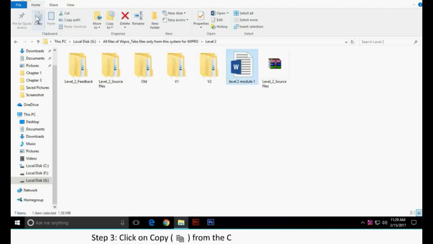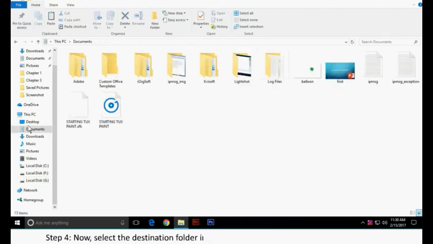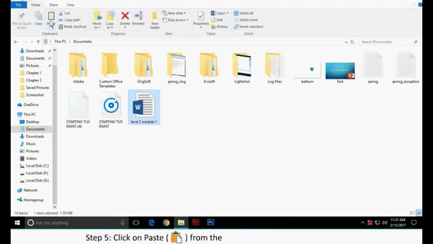Step 3. Click on Copy from the Clipboard group of the Home tab. Step 4. Now select the destination folder in which you want to copy your selected file or folder. Step 5. Click on Paste from the Clipboard group of the Home tab.